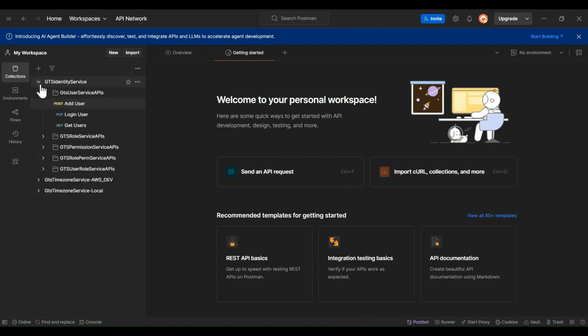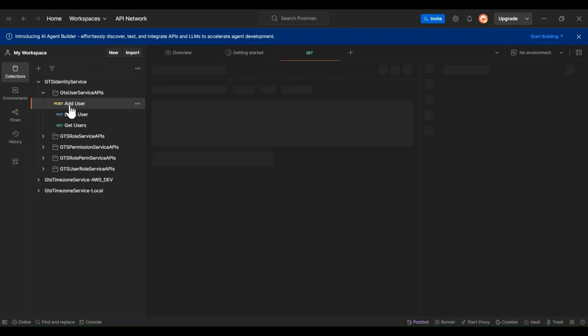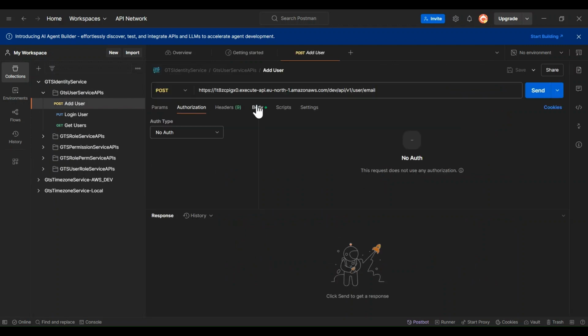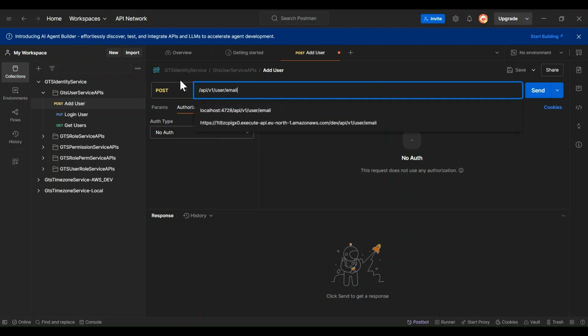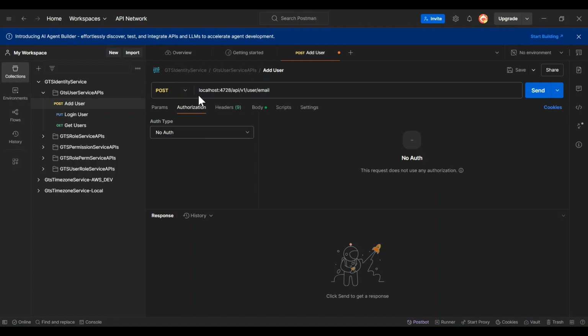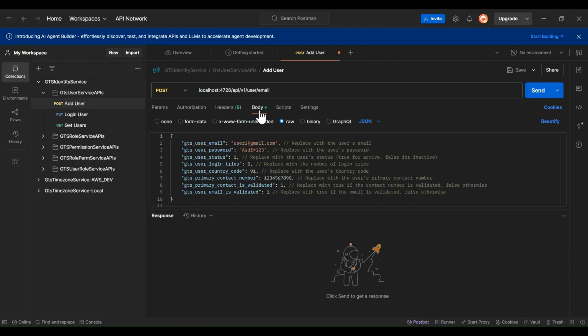So this identity service of the server has just started. So go to the add user. In this we need to give the path here. So check this. Localhost 4728, and the authorization should be no auth. In the body we have this and all. So click on send.